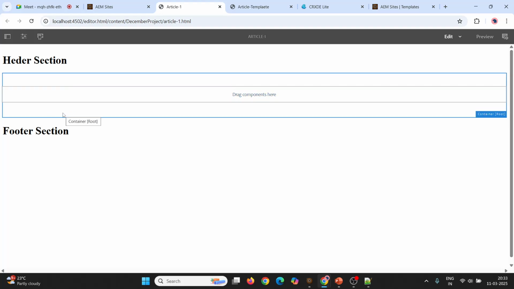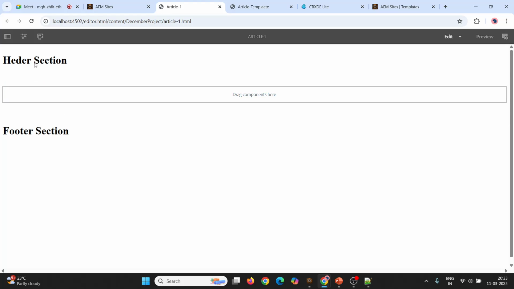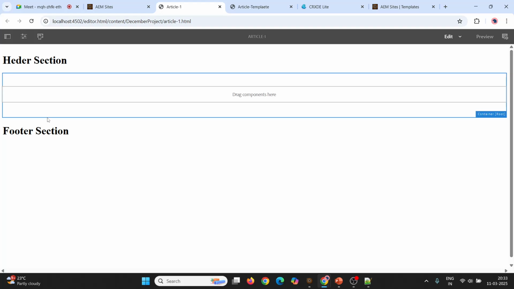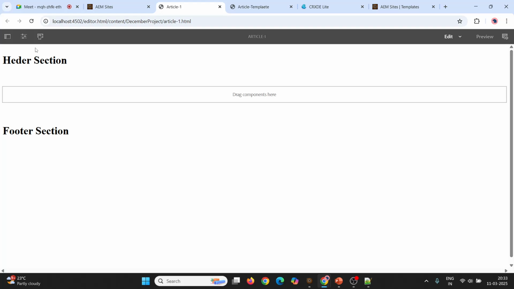Now we can see this container, but still we are not able to edit the header and the footer. Why? Because this header and footer are still locked at the template level. So we should not unlock the header and the footer section, because these are the common content.